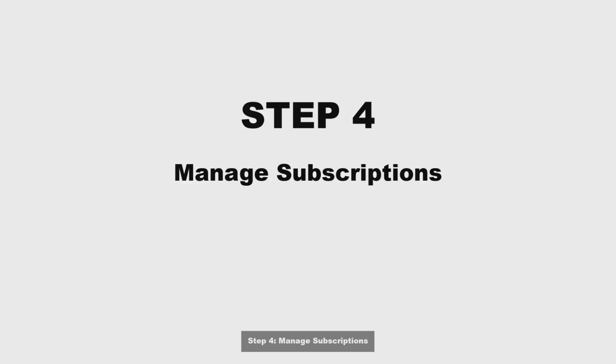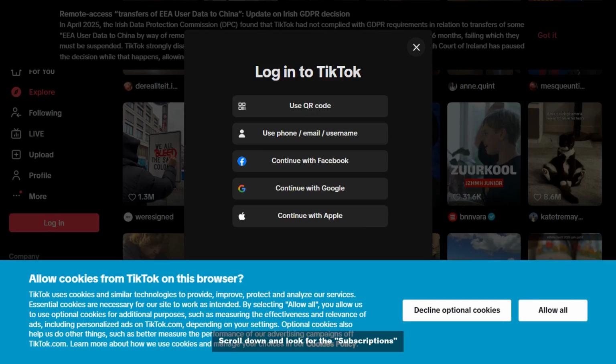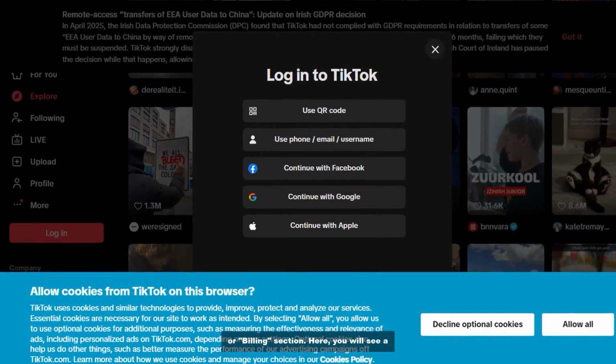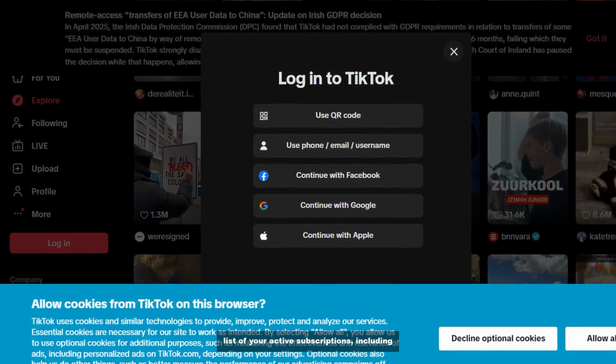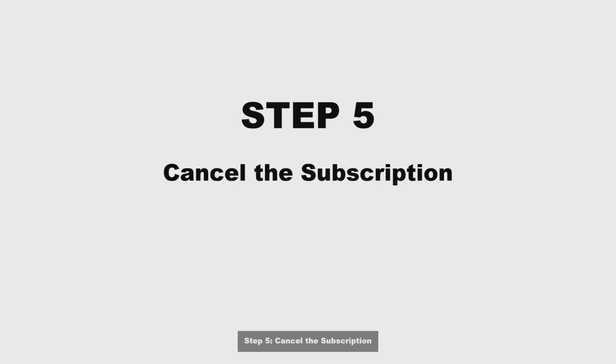Step 4. Manage subscriptions. Scroll down and look for the subscriptions or billing section. Here, you will see a list of your active subscriptions, including any recurring charges. Step 5. Cancel the subscription.